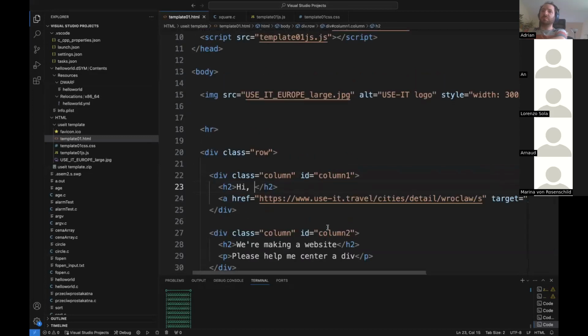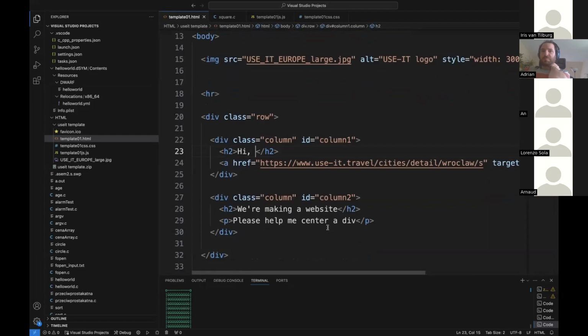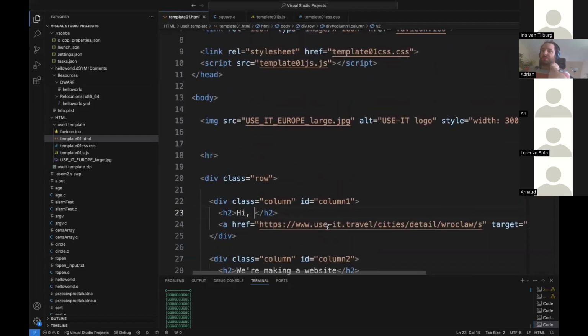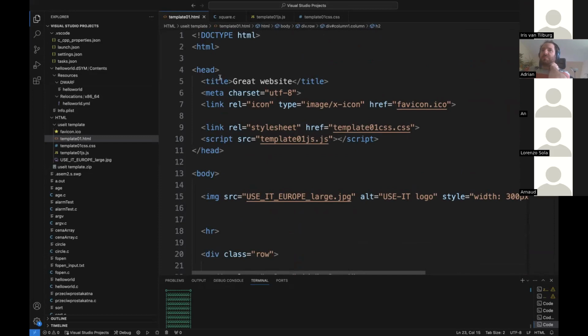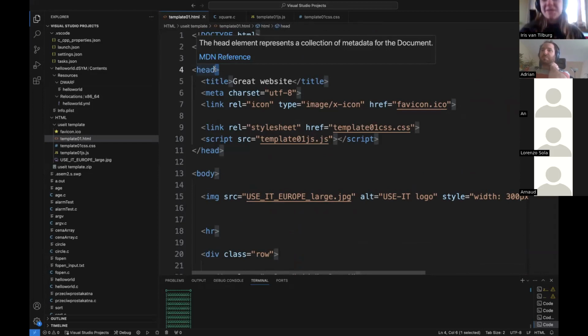So, let's talk about what this code looks like. So we have a lot of these, not curly brackets like this. Oh, Iris, you have a question.